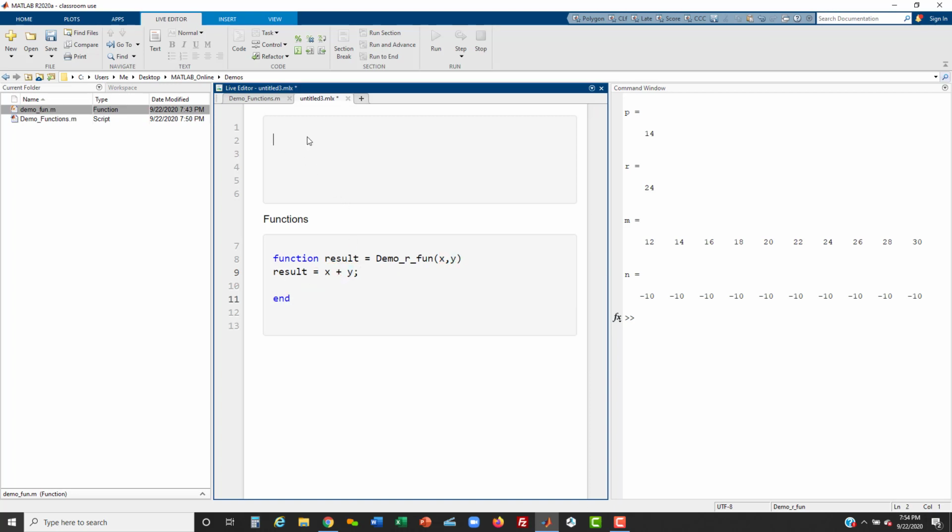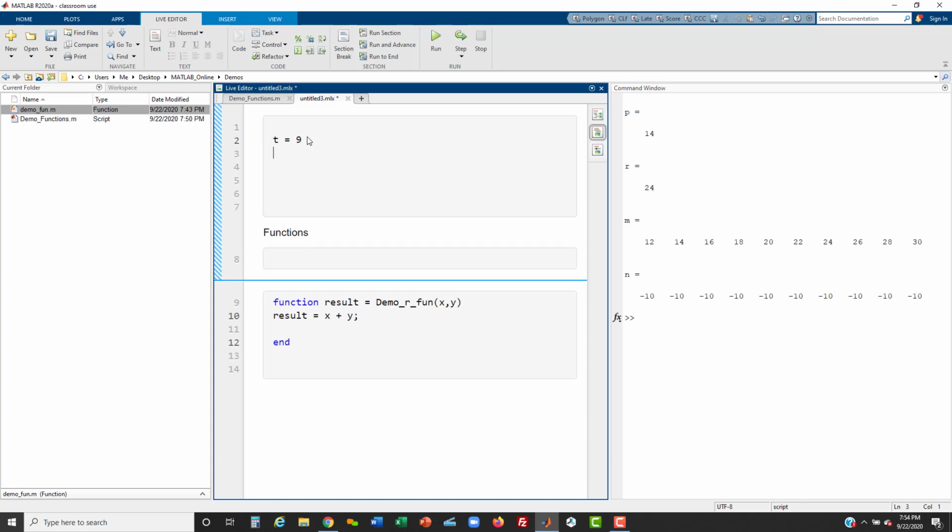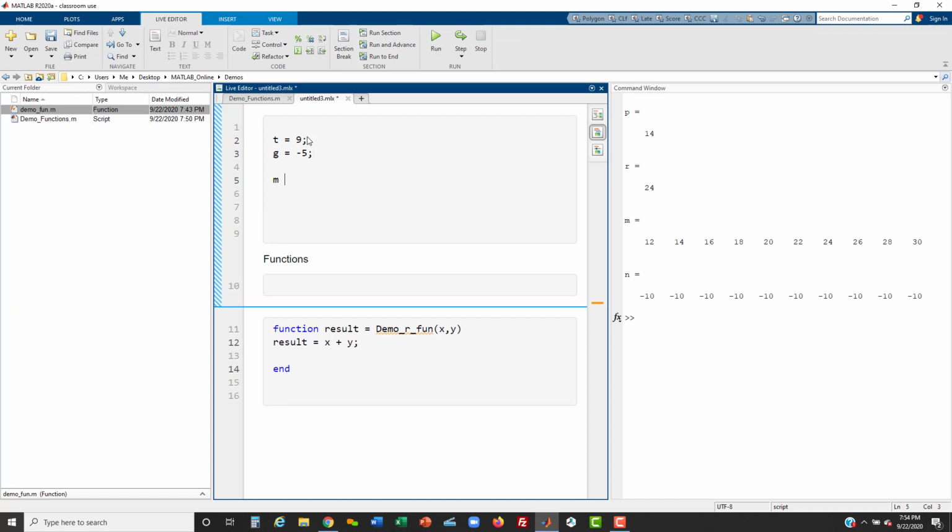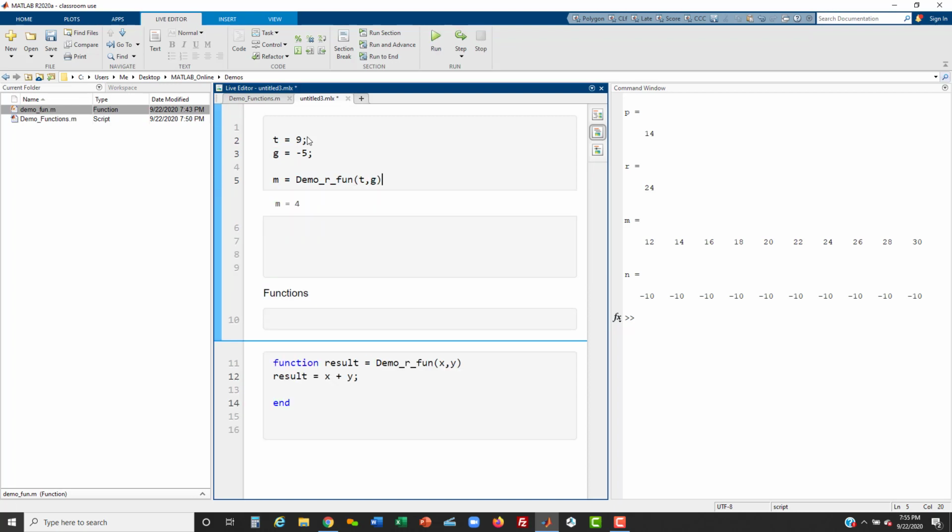And then we can come up here and we can do t equals 9. Oh, let's suppress that. And g equals minus 5. And suppress that. And say m equals demo r fun t and g. And if we execute that code, there's our answer right here.